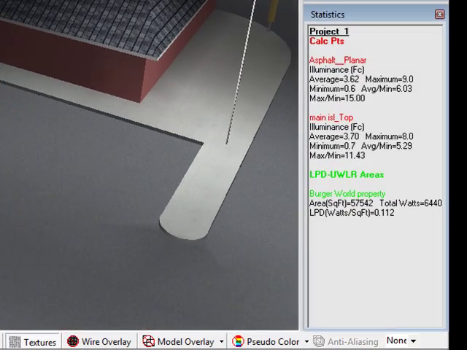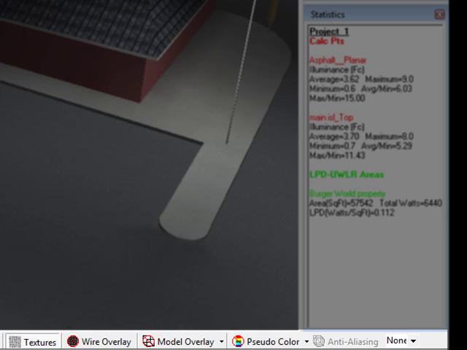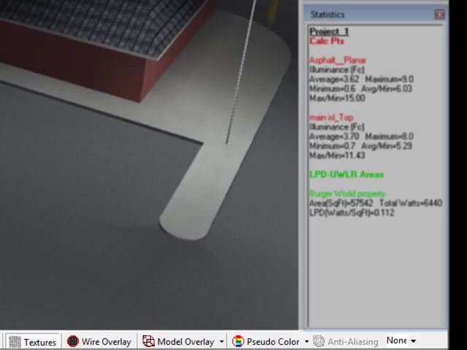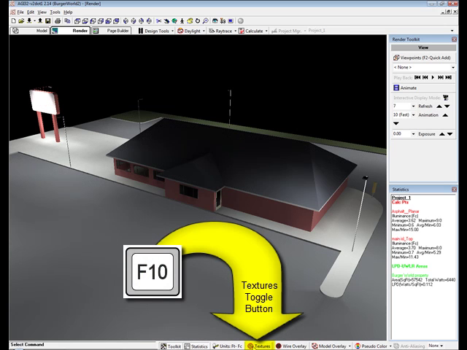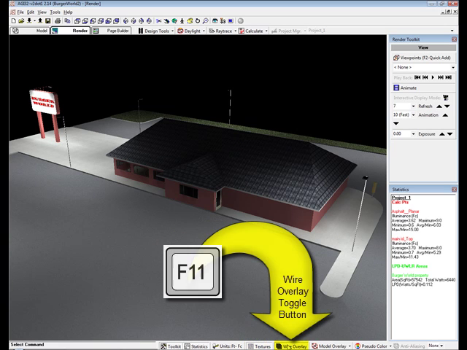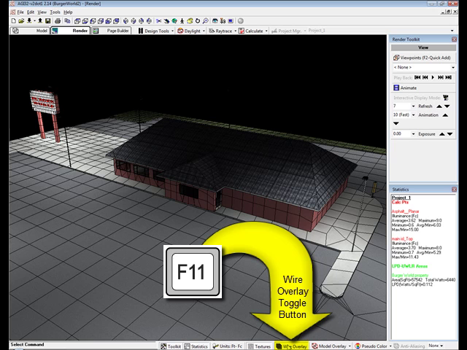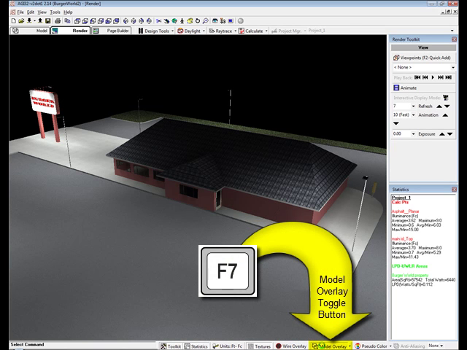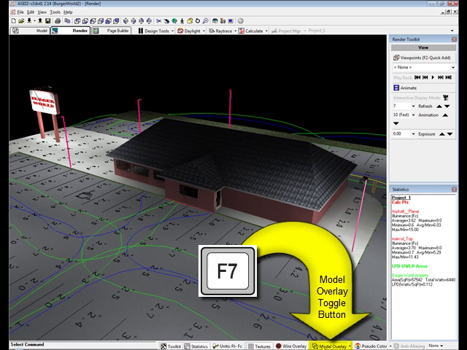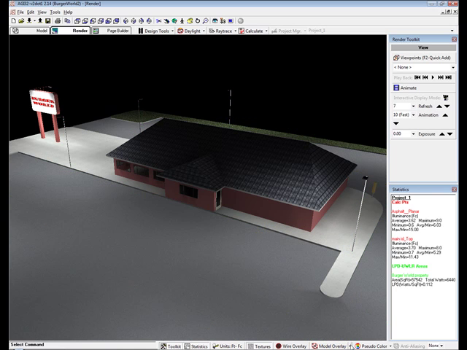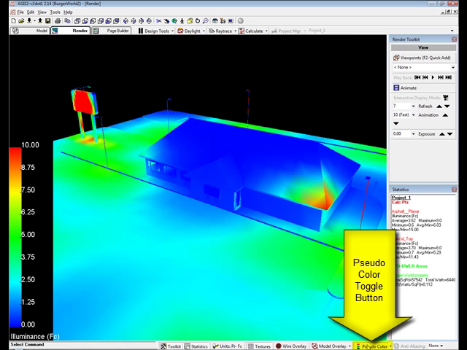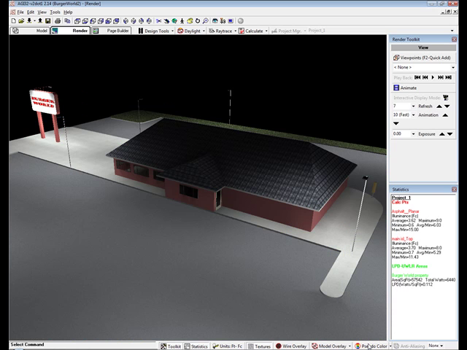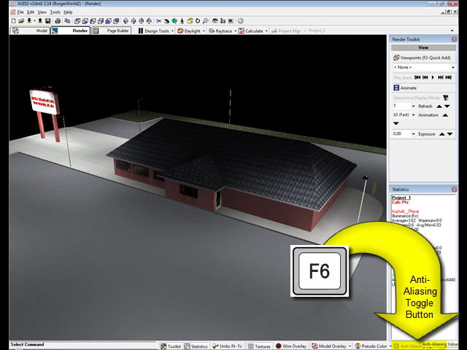In the bottom right corner of the screen, like model mode, you will find the status bar for render mode. This area contains toggle buttons for a number of useful features: textures, wireframe mesh overlay, model overlay, pseudo color, and finally, anti-aliasing to smooth pixel effects from single scene views.